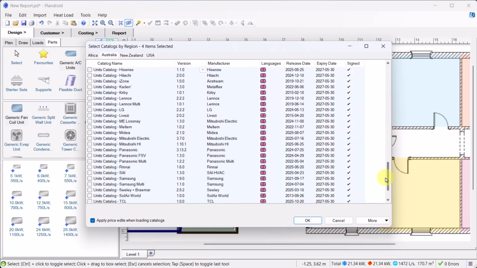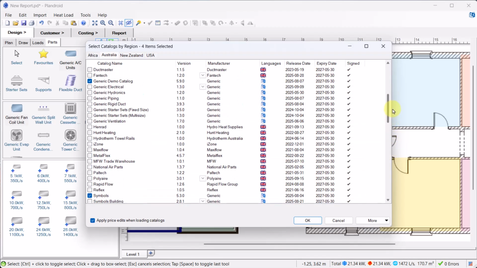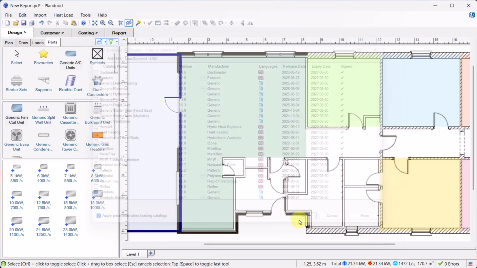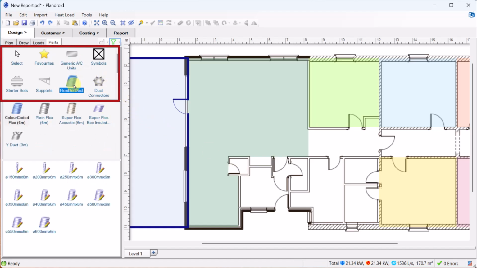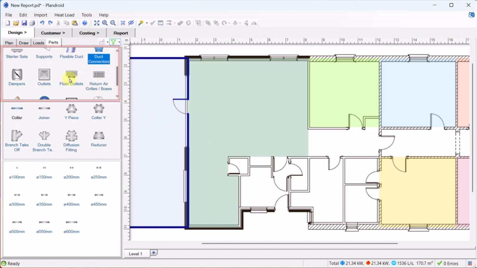Plandroid comes with a wide range of vendors' catalogs, as well as generic parts catalogs. It's important to select catalogs that are compatible with the design mode you are using. The upper two windows of the Parts tab panel let you select the type of part you want.